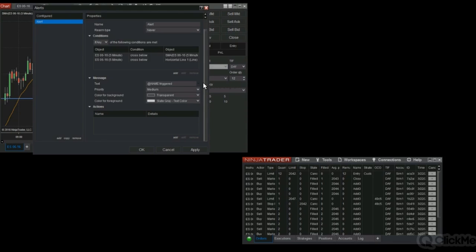Then what it's going to do is it's going to pop up in the alerts log window using the details that you specify here. So again, here's one of those global variables, at name. That's going to put the name of the configured instrument that throws the alert. So I can set the text, I can set the priority level, which you can filter for in the alerts log window, set the different colors. That's standard. What's new is this new actions section where we can actually do additional things with our alert.